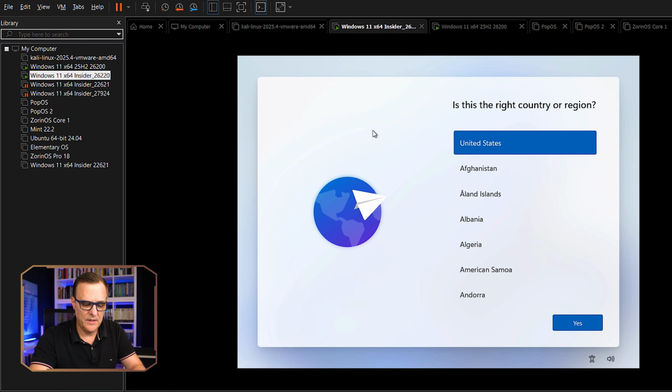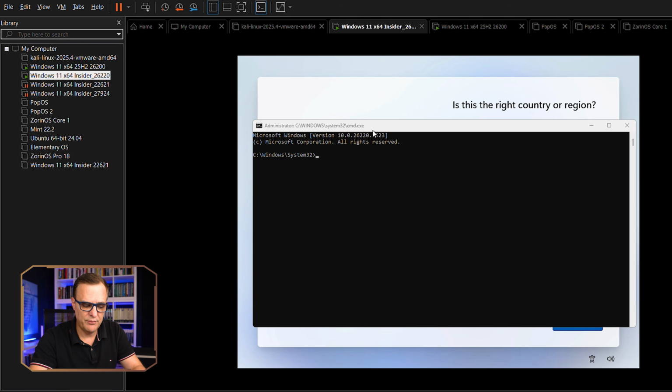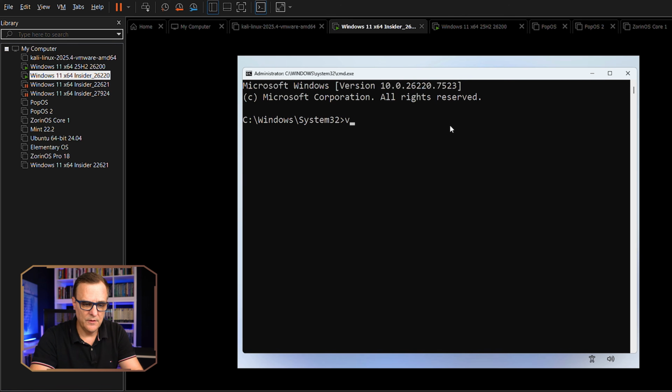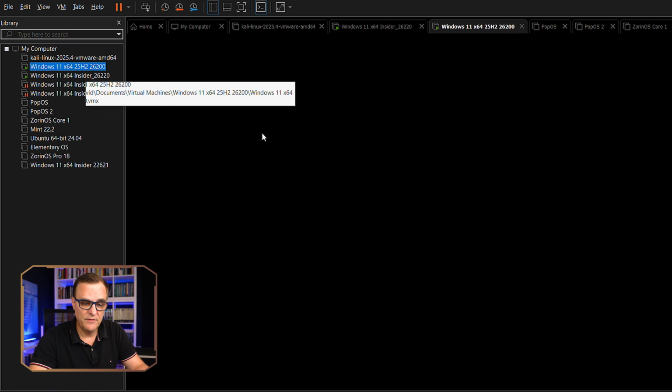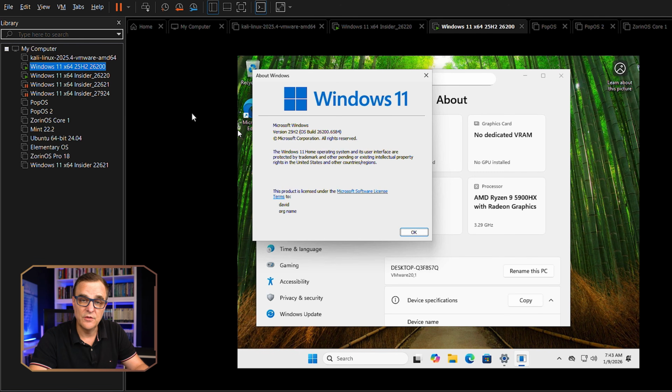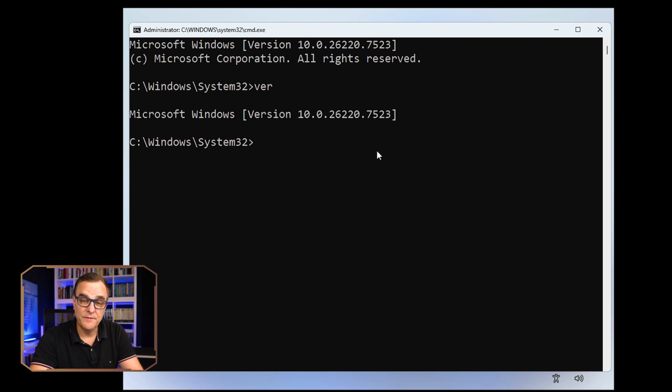Okay, so here is a different version of Windows. I'm going to press Shift F10 again. So the version of Windows is 26220 now. That's a different version. The previous version was 26200. So this is a different version.